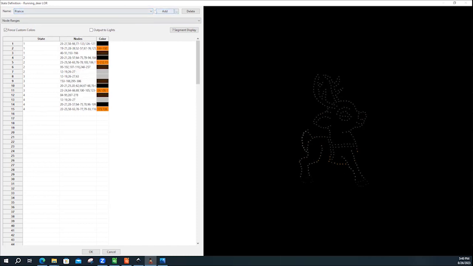So you can create as many states as you want. It's not going to overload your model. What it may do is confuse your sequencing on the other end by having too many things to choose from. So try to keep it as simple as possible. But with the prance, let's take a look at the positions here.